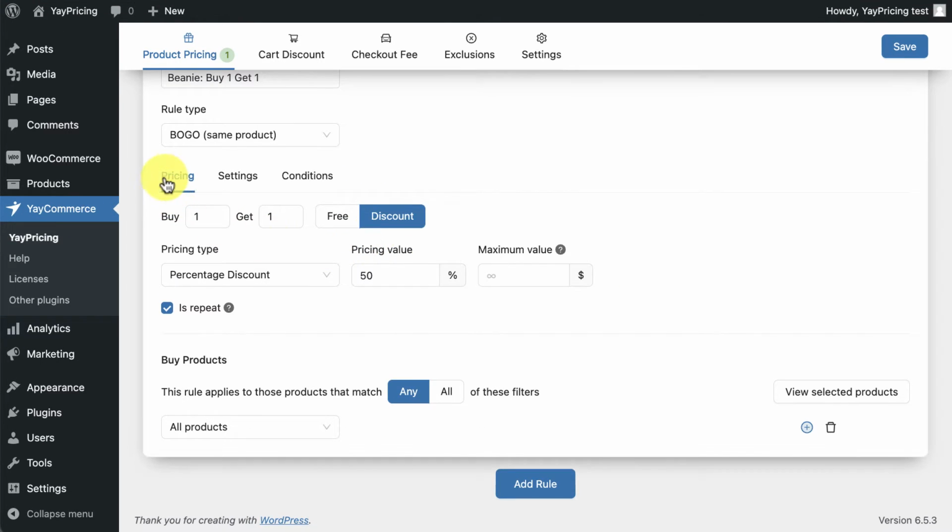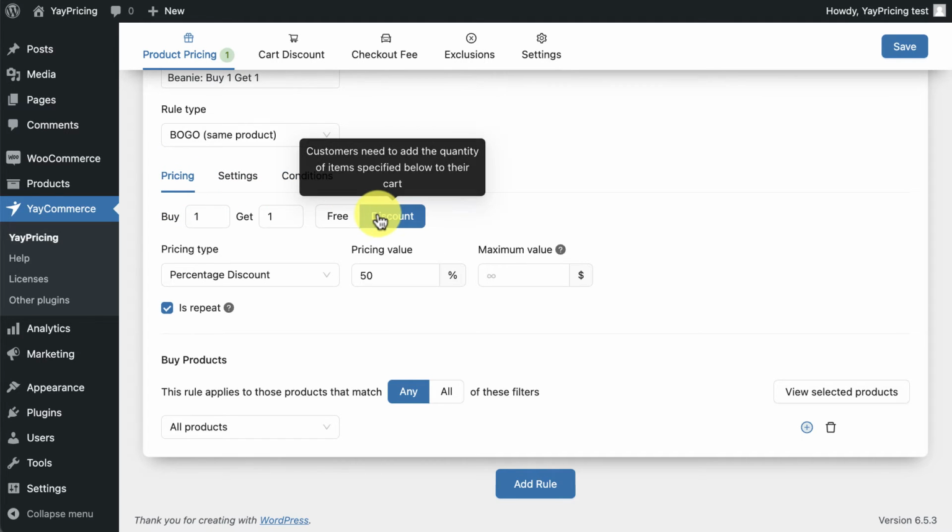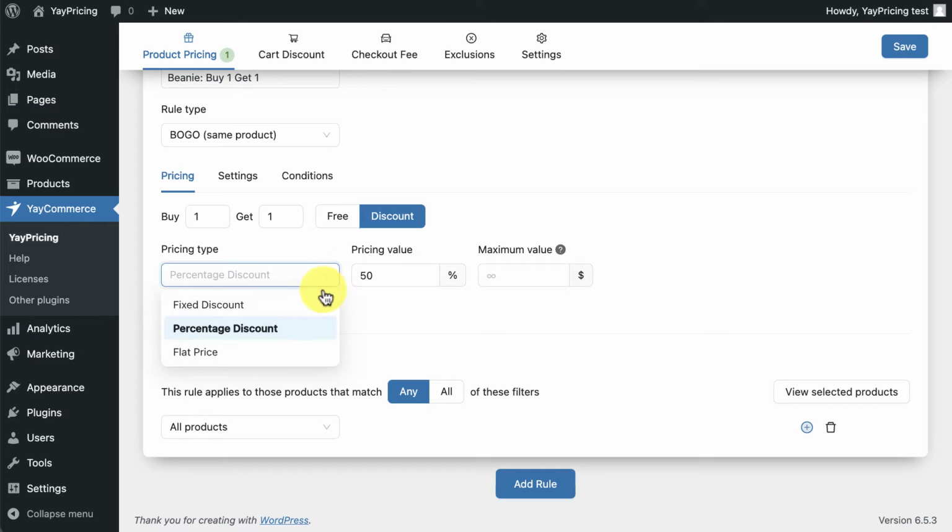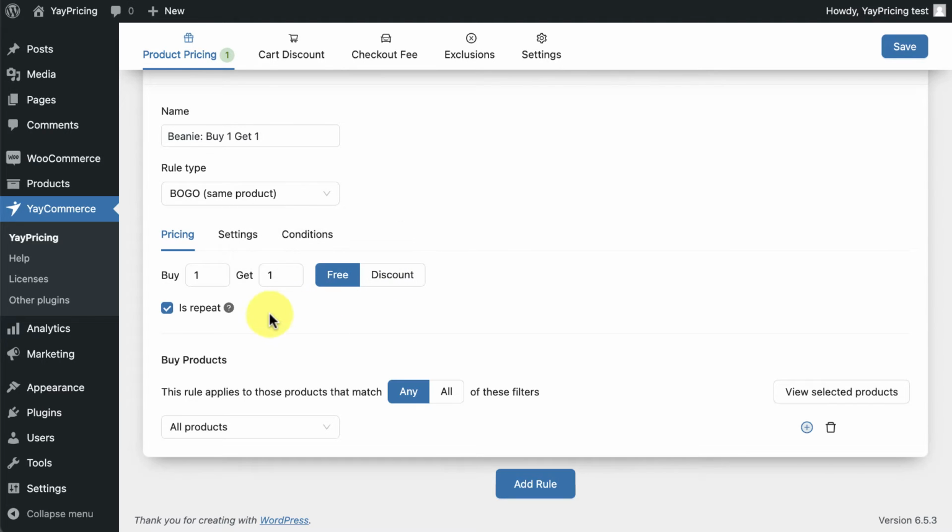Scrolling down to the pricing tariff section, you have the options to choose how the discount is applied. You can select to discount by a percentage, a flat price, or a fixed discount amount. Tick the checkbox if you want. These options allow you to set whether the rule repeats or not.